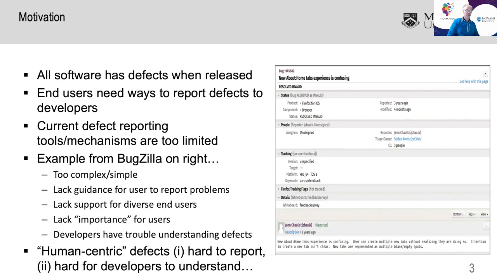Software has defects when released, just can't be avoided. End users need ways to report defects to developers. Unfortunately, our current defect reporting tools and mechanisms are just too limited for many of the kinds of defects that we encounter and for the kinds of users that use the software. An example of this is Bugzilla on the right.